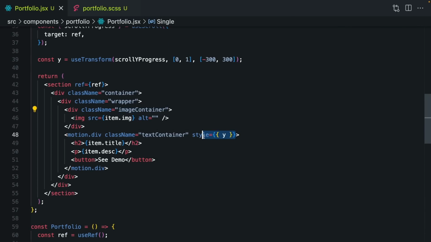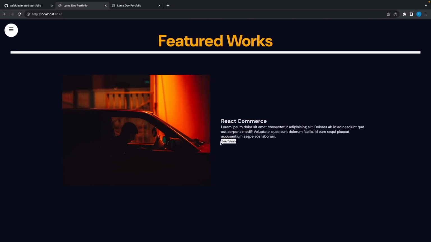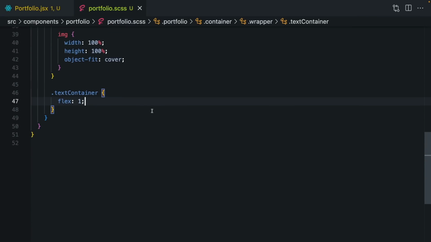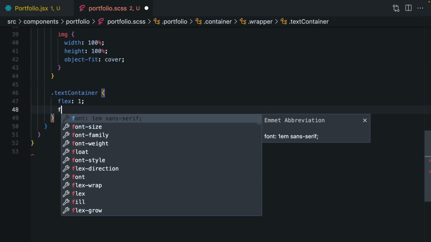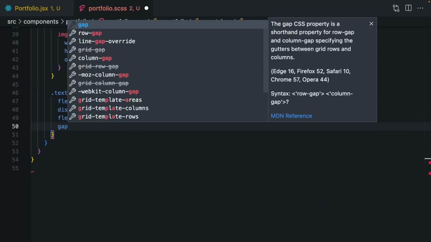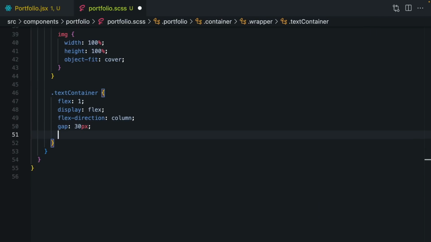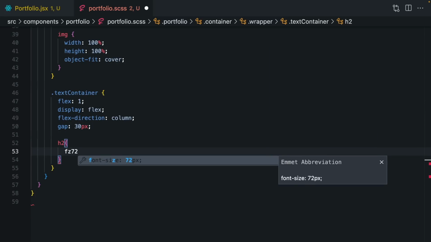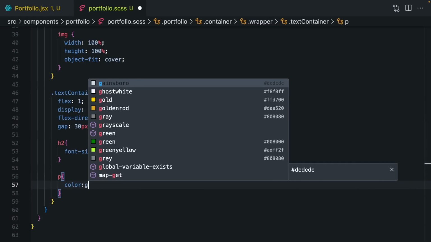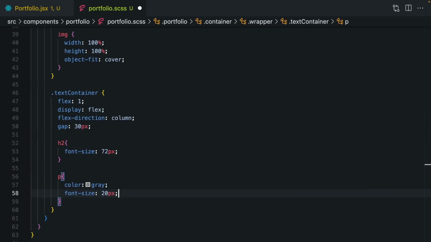Let's remove this for now. After we are going to add. Right now we are adding just our style. Let's come here and say display flex. Flex direction will be column. Gap between each item will be 30 pixels. And for the title, font size will be 72 pixels. For p tag, for description, color will be gray and 20 pixels.